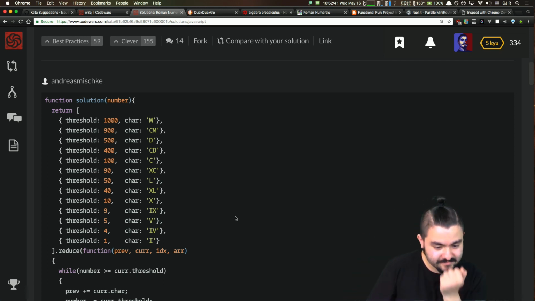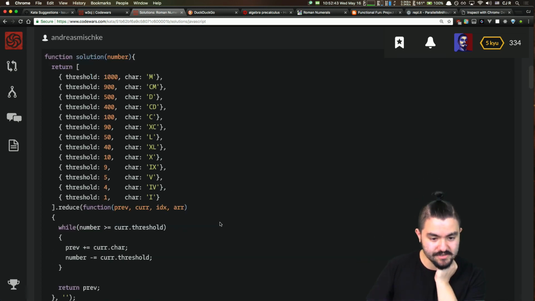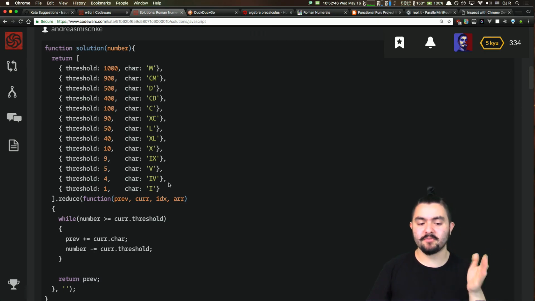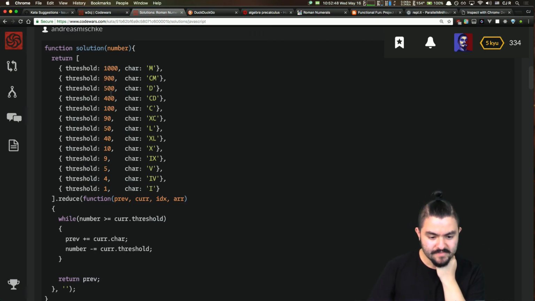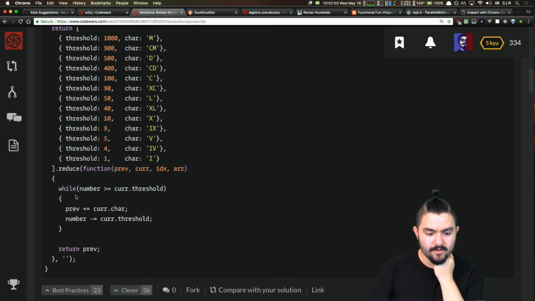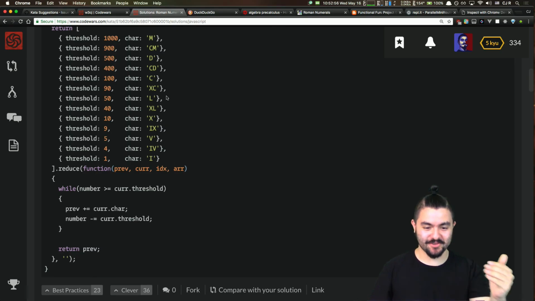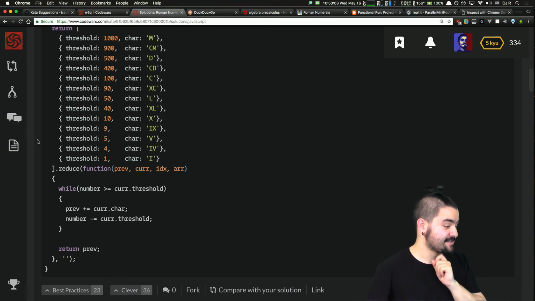Eventually, it clicked and I was like, oh yeah, I was about to write out just the largest lookup statement. Oh, cool, they did it with a reduce. So they have their lookup table, but they have this property called threshold, and then they're just moving one at a time. So while the number is greater than the threshold, add the current character to it and then move on. I like that solution a lot.